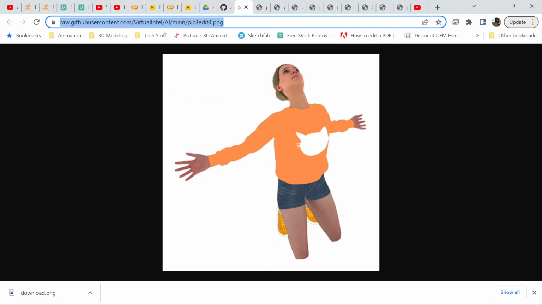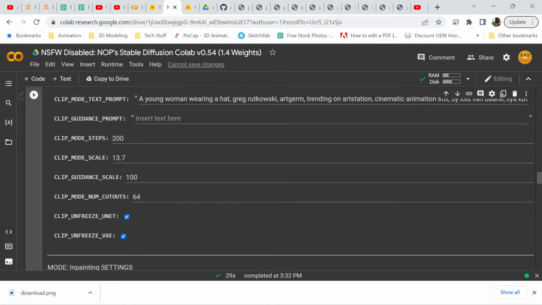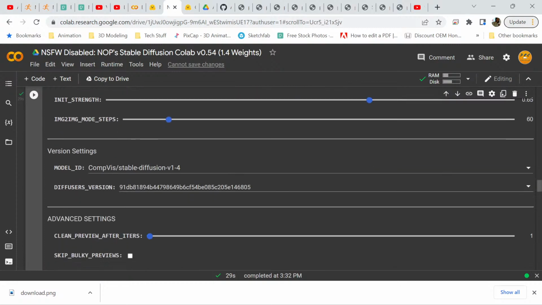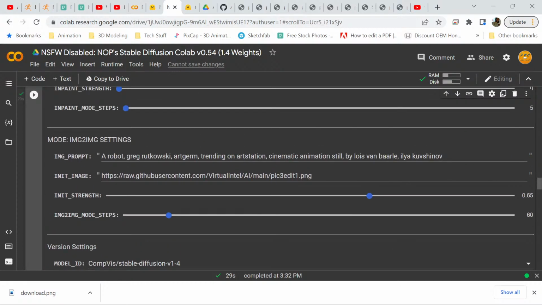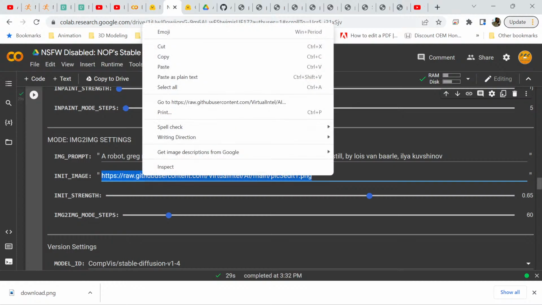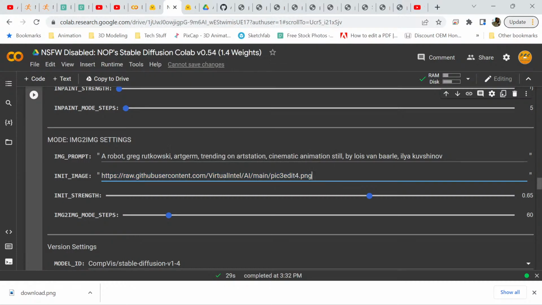As you can see, there's a lot of white space around all of the body parts, which is what you want. Then we're going to change that prompt, not prompt, but that init image for image to image settings. Triple click in here, right click and paste. And it should have a new name here, pick 3 edit 4.png. So there we go with that.